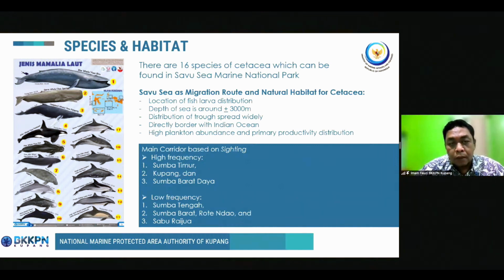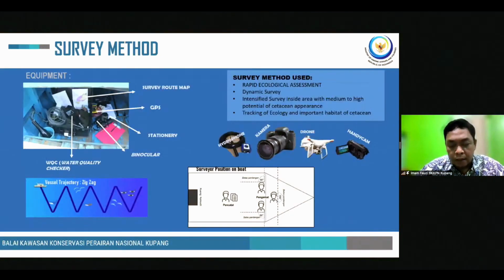Based on our observation, there are two main corridors. The first one with high frequency is Sumba Timur, Kupang, and Southwest Sumba. And there are low frequencies in Central Sumba, West Sumba, Rote Ndao, and Sabu Raijua.